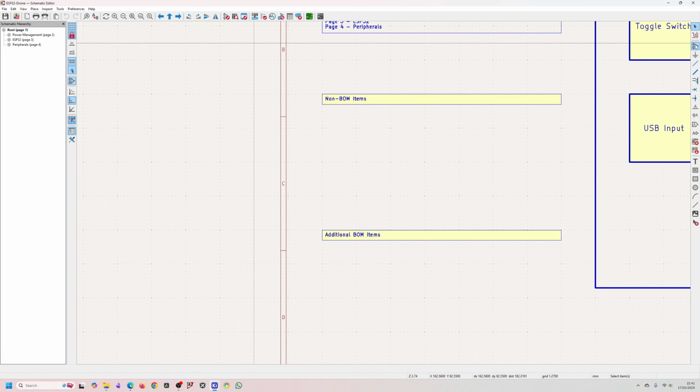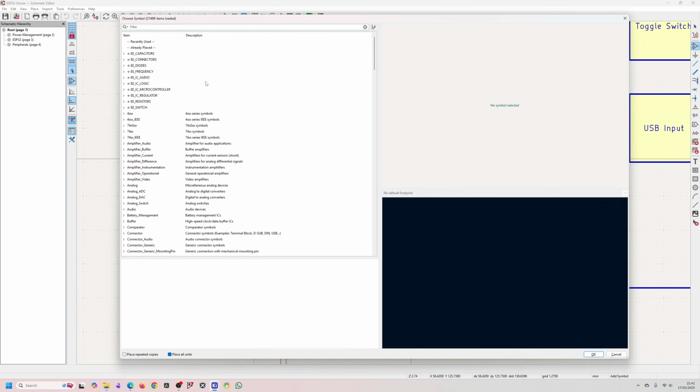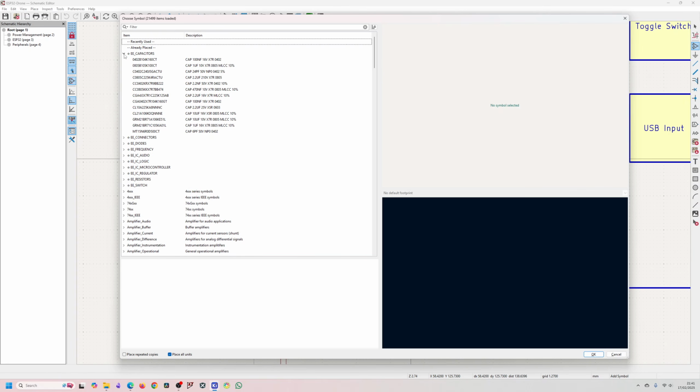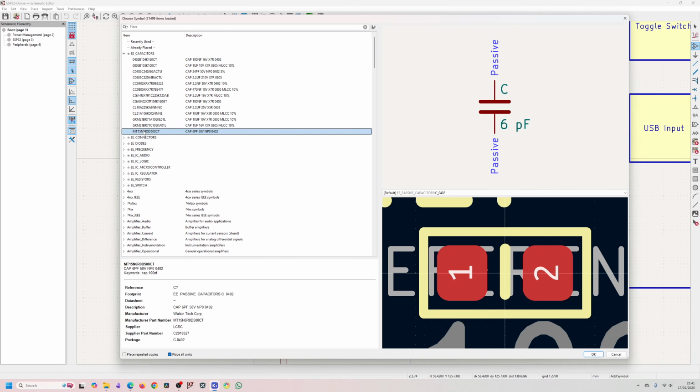So if you click on this button over here, which says add symbols, or press the A key on your keyboard, you basically get this interface, and this is where you can add your components from. So you can see I have a bunch of libraries that I've created myself for my own use. Just to give you some examples, these are all the capacitors that I have at the moment.